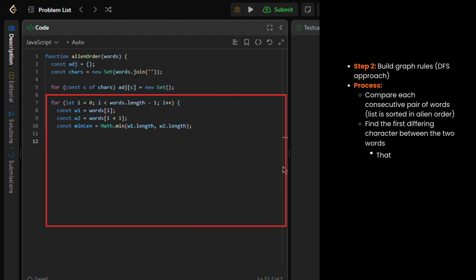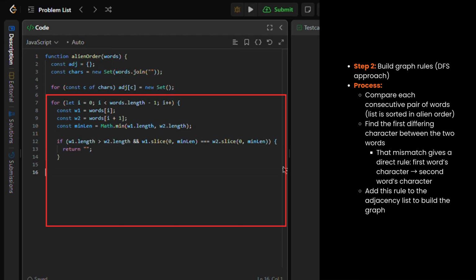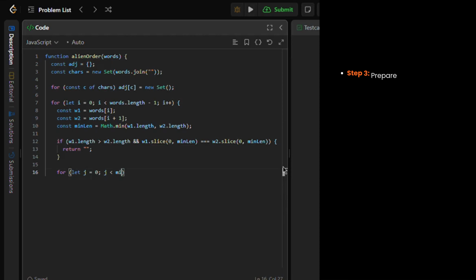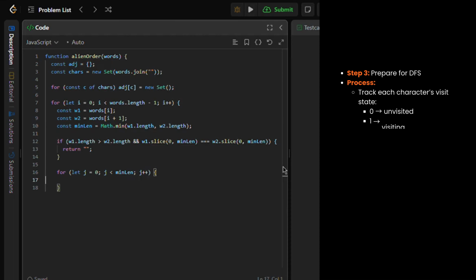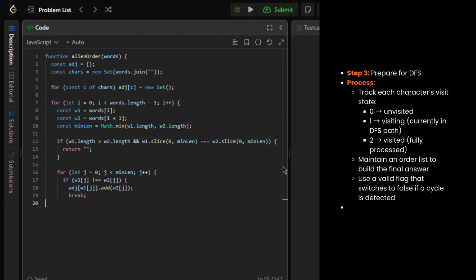Next, we build the graph rules by walking through word pairs. Since the words are already sorted in alien order, we only need to find the first mismatch between each consecutive pair. That mismatch gives a direct ordering rule. The character from the first word must come before the character from the second word. Now we prepare for DFS. We track each character's state. 0 means unvisited. 1 means visiting, currently in the DFS path. 2 means visited, fully processed. We also keep an order list to build the final answer, and a valid flag that flips to false if we detect a cycle.